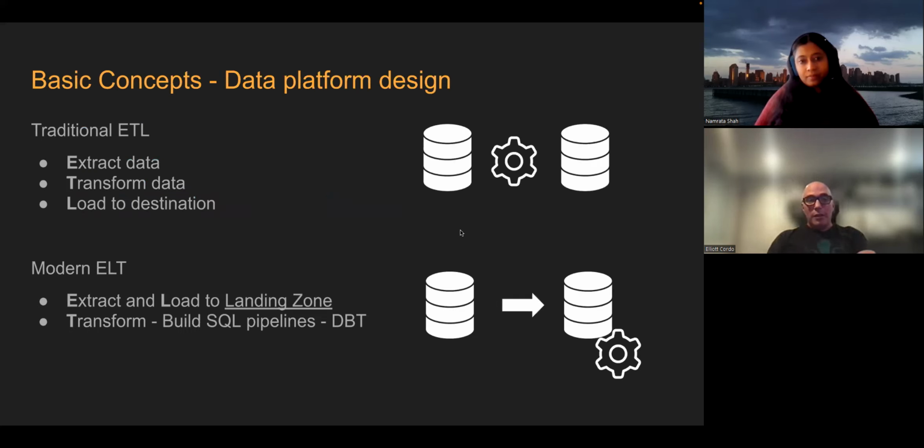Before we get into the technical details, I just wanted to level set on the platform designs that we're solving for here. At the top, we have what's called traditional ETL. For those of you who are not yet data professionals, or just as a refresher on what this acronym means, in an industry that's got way too many acronyms, ETL stands for extract data, transform data, load data to a destination. If you go back 5 to 10 years ago, even further, this was the default way of ingesting data into your data platform.